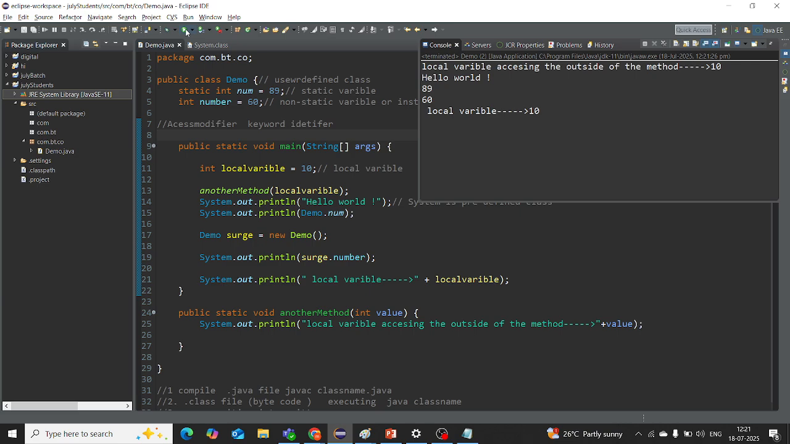See here. First the interpreter, the controller, will go to the 9th line, check the 11th line, and check the 13th line. After that it will go to the 24th line. It will skip all the other lines. It's printed on the console: local variable accessing the outside of the method, value is 10. That is printed.